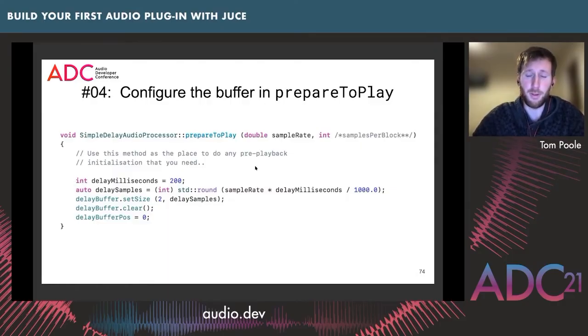So I said a few slides before that our delay is going to feature a fixed delay length. In this case, it's 200 milliseconds. Now, if your plugin is dealing with audio that has a higher sample rate, then you have many more samples in 200 milliseconds. So we need to size our delay buffer appropriately. With increasing sample rate, you can see that the size of our buffer also increases. And then once that's done, the host will call process block, and we will be configured correctly.